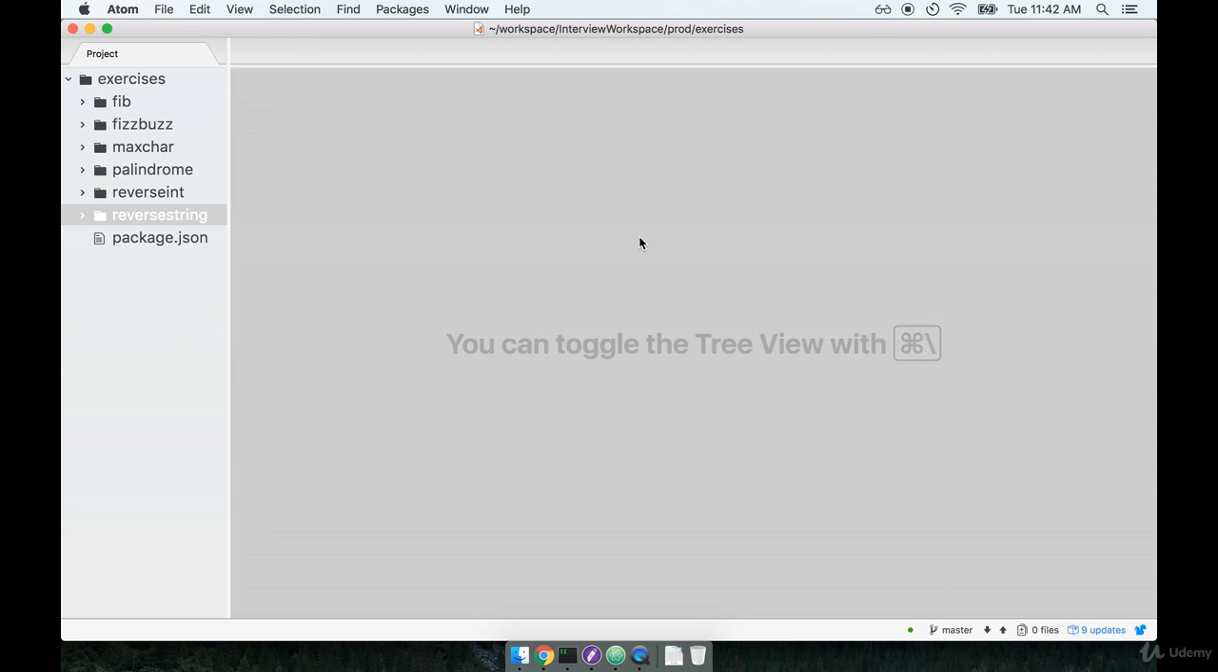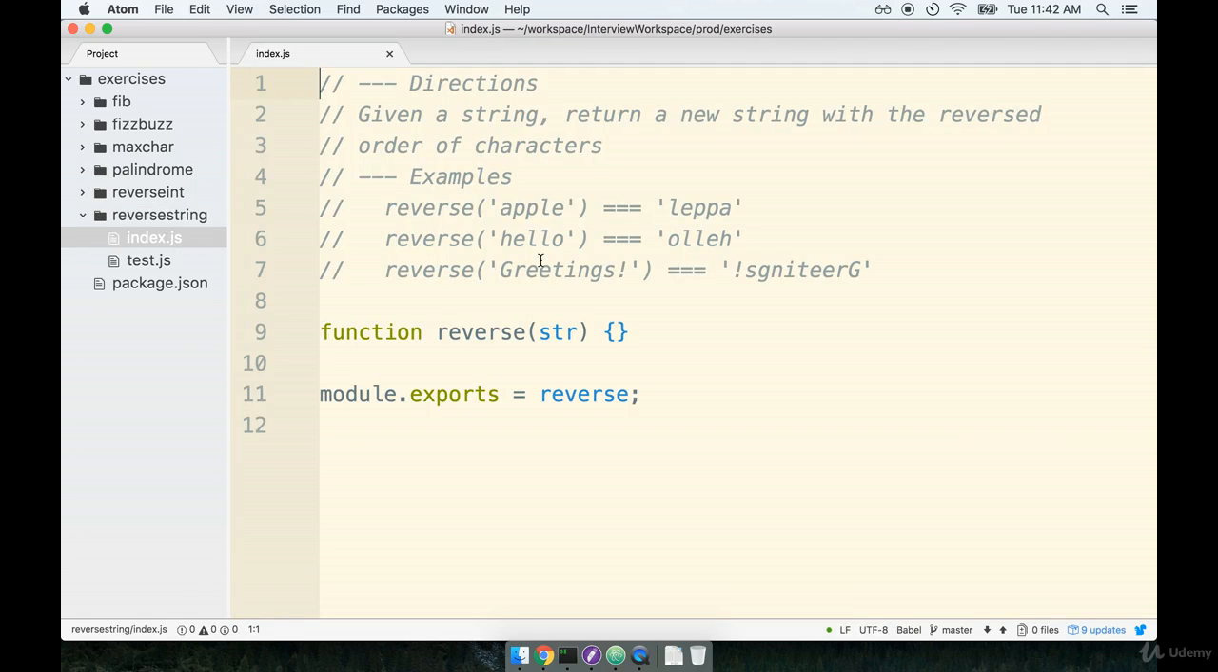Now that we've set up our repo and we have a better idea how to run tests, let's get started with our first problem. The first question that we're going to tackle here is the one marked as reverse string. So I'm going to open up that folder and then open up the index.js file inside of it.